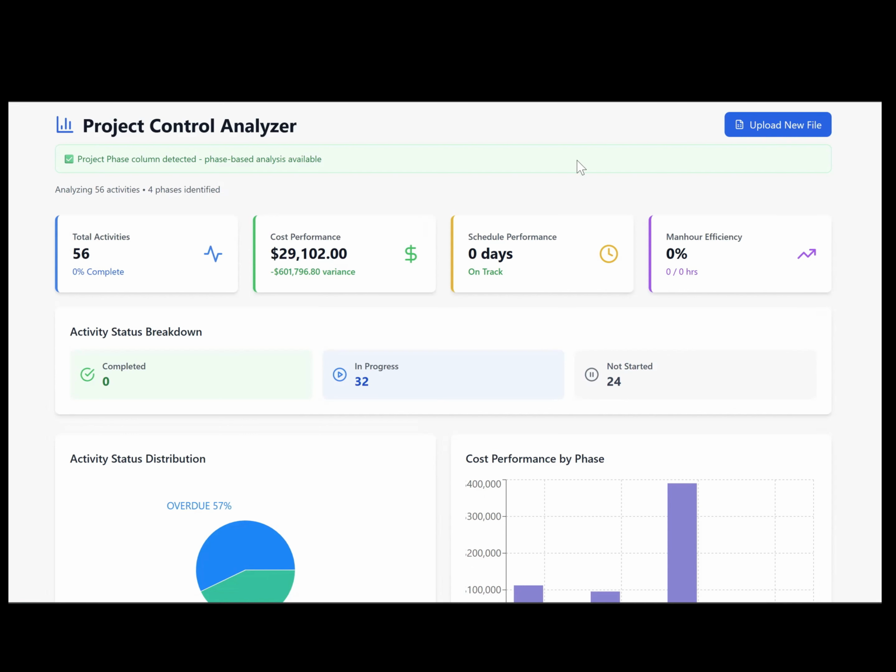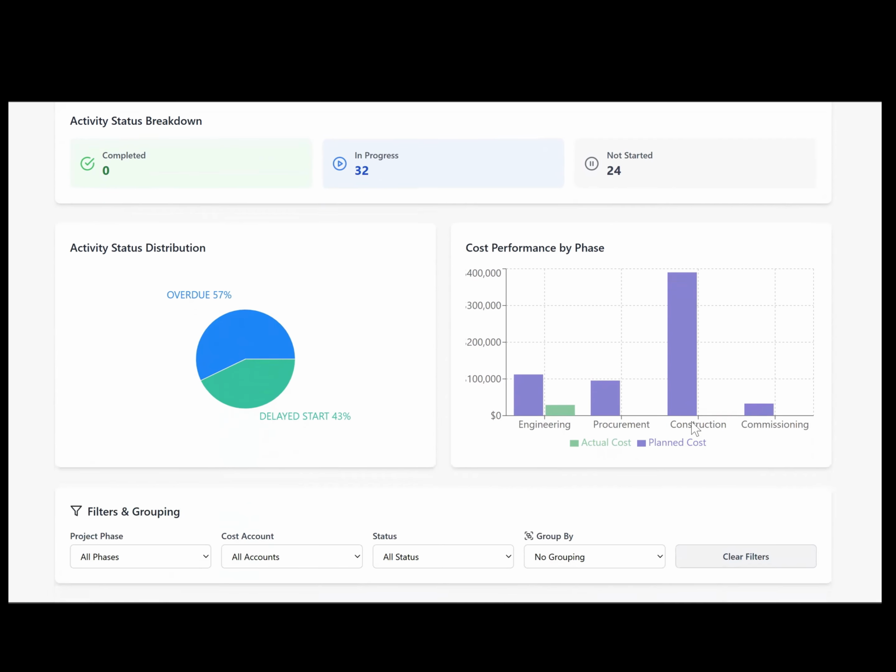So let's go ahead. Let me show you what data points this web application is able to produce. So first, you see the total number of activities, the cost performance, schedule performance, and man-hour efficiency. Here it breaks down all the activities to completed, in progress, and not started. Next, it shows you a pie chart of activity status distribution. Here you have 57% overdue activities, 43% delayed activities. This must be a very horrible project, trust me.